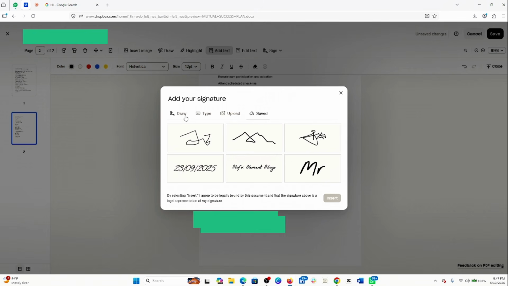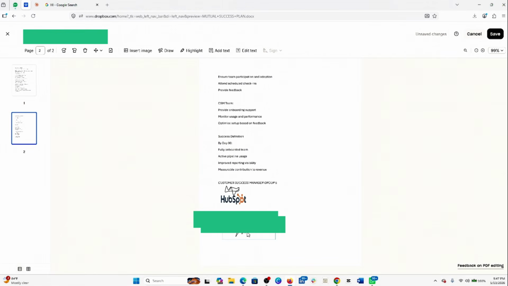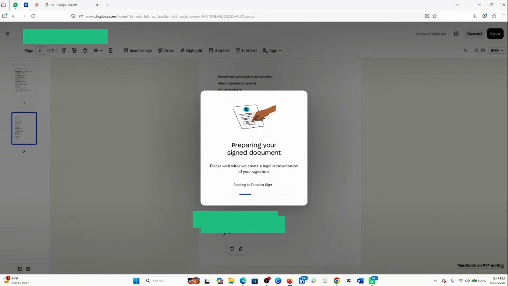You come here and click draw. Then how do you draw? You come here, maybe draw your signature like this. Okay. When you're done, you click what? Insert. Then you can insert the signature somewhere here. Are we following? So let's assume you're done signing the document. You click save. You can see what we have here. Preparing your signed documents.